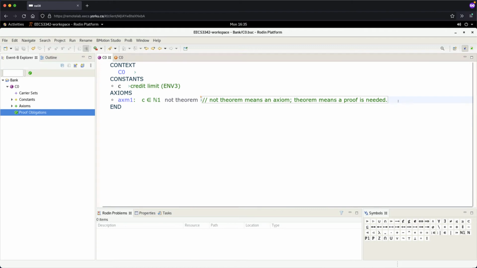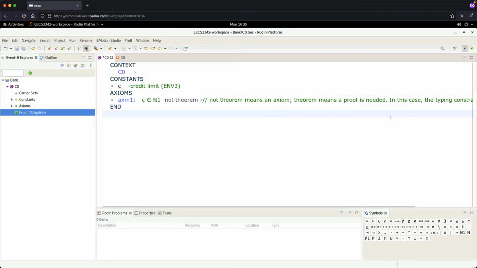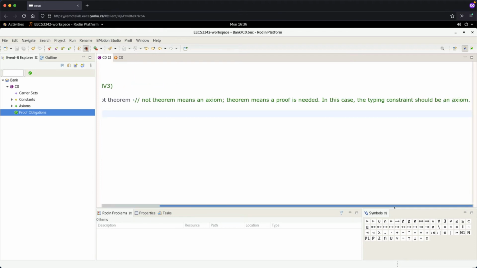Let me put one more comment for you. In this case, the typing constraint should be an axiom. Okay, sorry about the GUI not really reflecting well, but you can definitely see this over here. You can pause the video if you want to put the comments. In this case, the typing constraint should be an axiom, not a theorem, because we don't want to prove it.